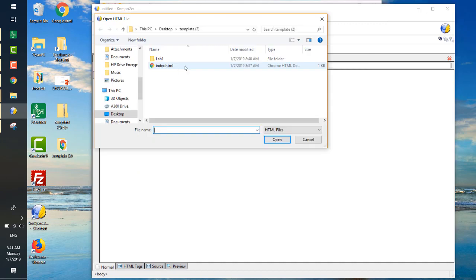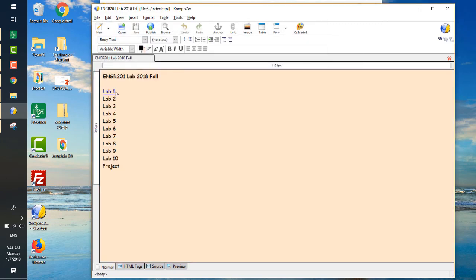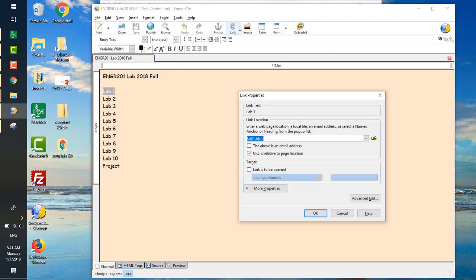I'm going to open this home page. I'm going to select my lab 1. I want to change the address. So the address is not lab1.html anymore. Instead it is lab1/lab1.html.